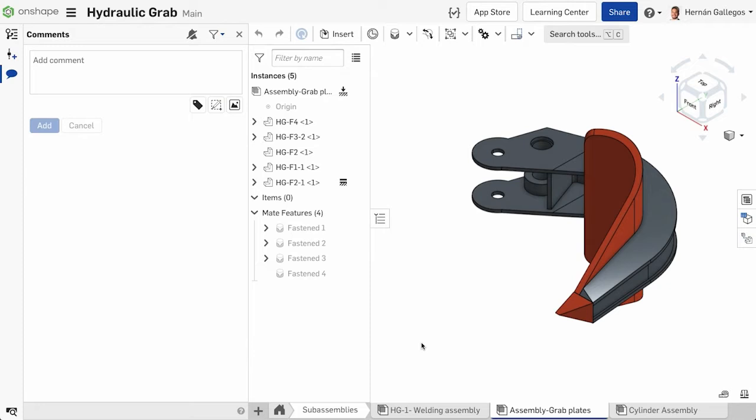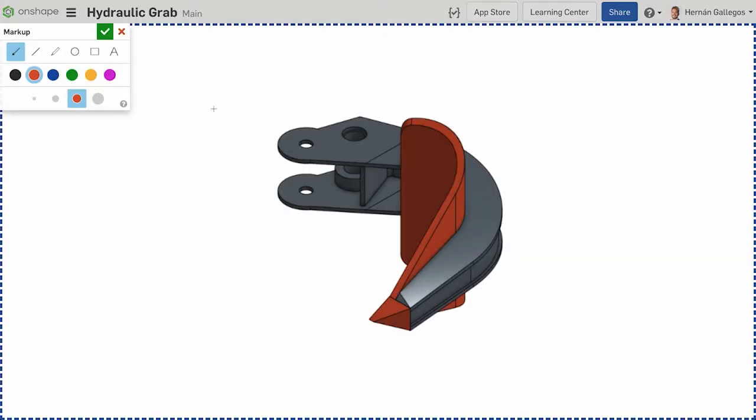Markup is available in Part Studios, Assemblies, and Drawings. Simply go to the view you want to mark up and create a new comment. Click the markup icon, and Onshape snaps the current view and opens it in the editor.